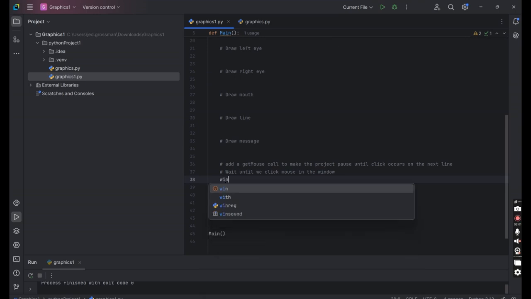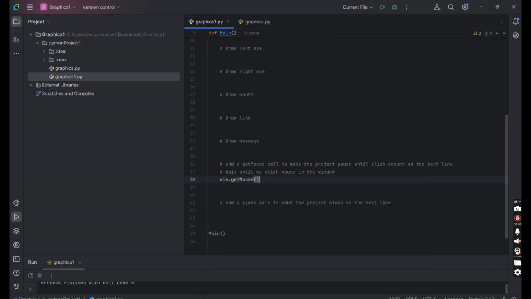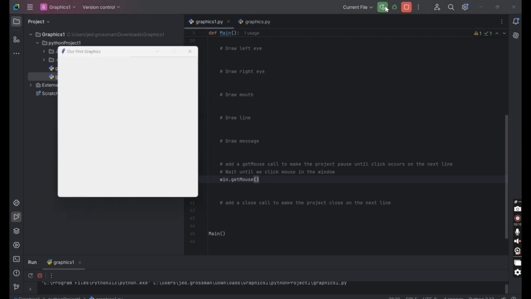So what we're going to add in is win.getMouse. We'll talk more about this later, but really that's going to make it pause and wait for our mouse click before it moves on. So let's try running it again and see what happens. So now you can see it's sitting up there. It's 400 in width, 400 in height, pixels, and then we can see the title at the top says what we typed in, our first graphics.